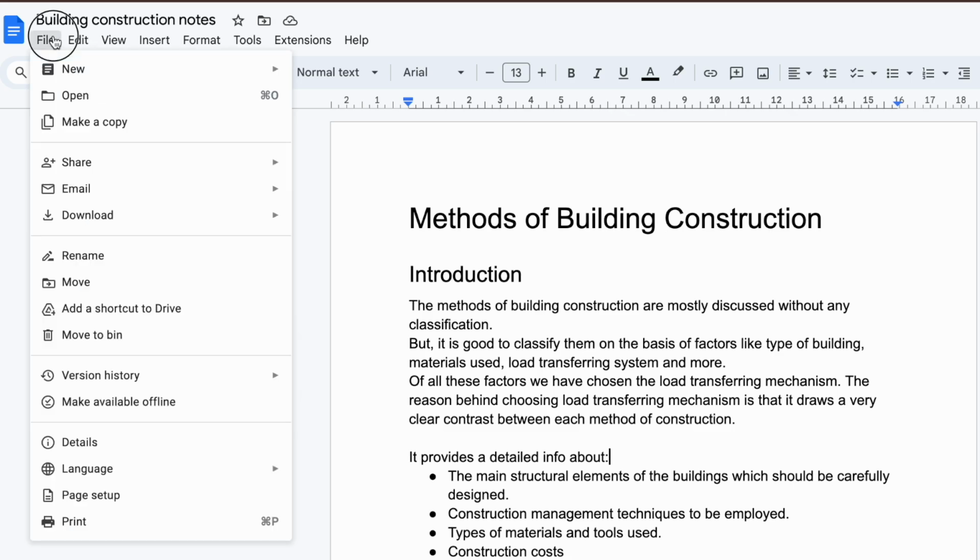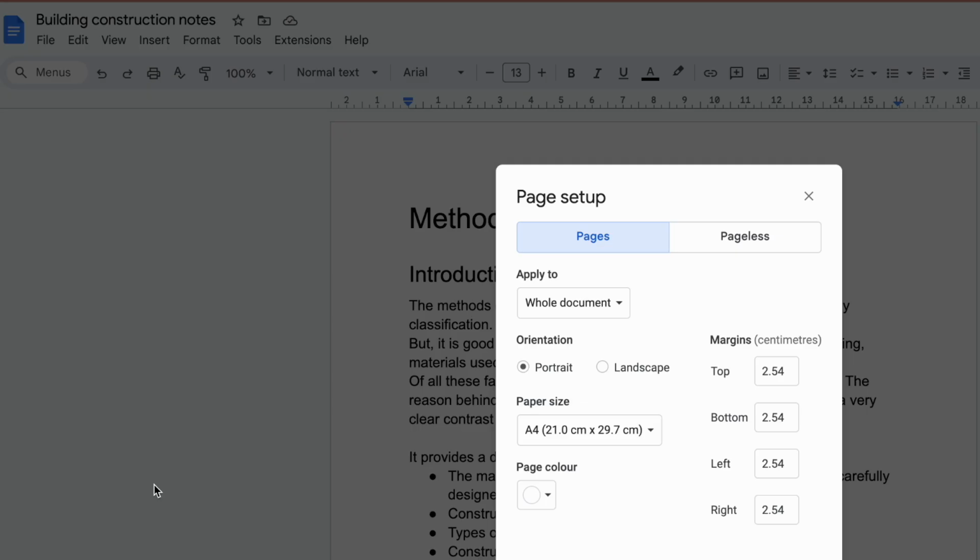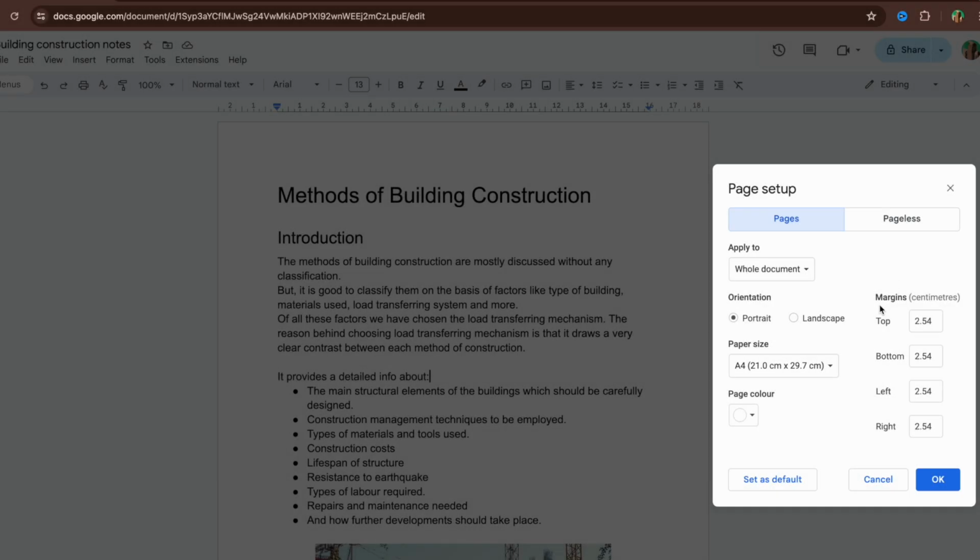Head to the File menu, click on Page Setup to see all your formatting options. So here you can control the white space around your text by adjusting the margins. You can make them wider for more spacious feel or narrower to fit more content on a page.